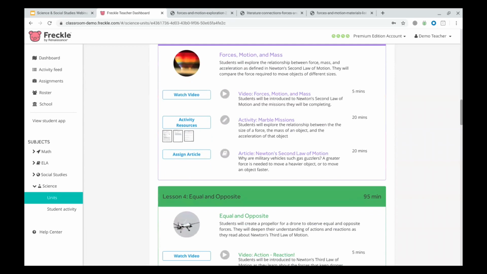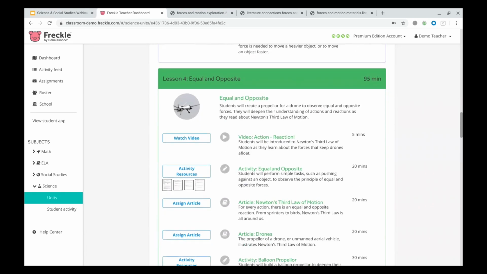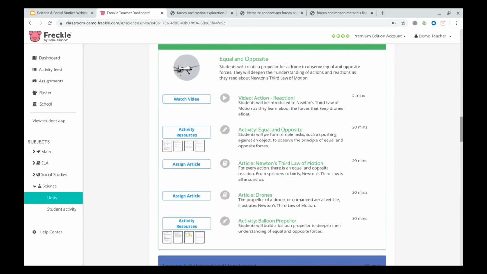As we continue going through, we also have some exploration activities. So for this one, they're going to be exploring with marbles to determine how mass affects the speed of an object. And again, you'll see we can just keep going and keep going. So lots of great resources.